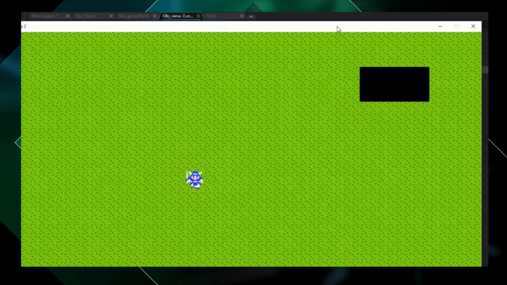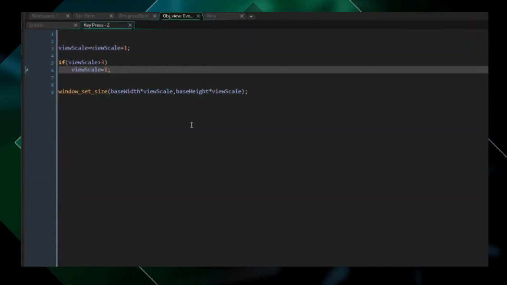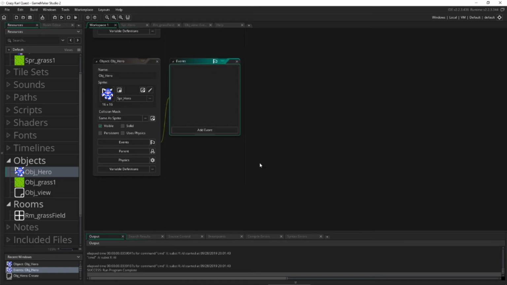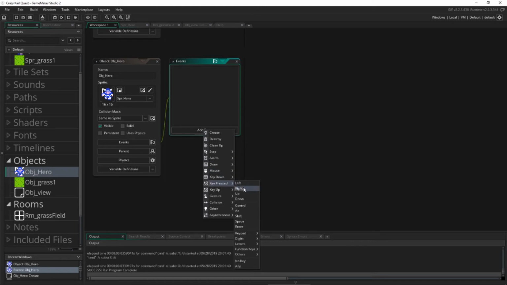Before we end this video, though, I want to just very quickly add the teeniest bit of actual gameplay. Modifying the view is important, but it's not very fun. So let's very quickly go into the hero object, and we're going to add another trigger for this object. In this case, we're going to go into the key pressed trigger again. And we're going to go on the right.